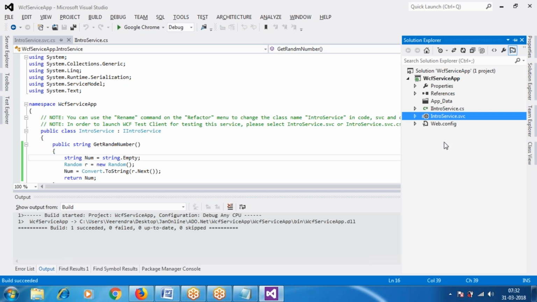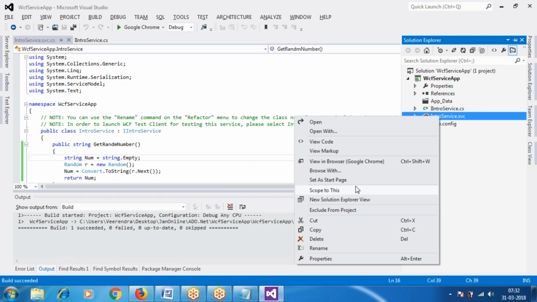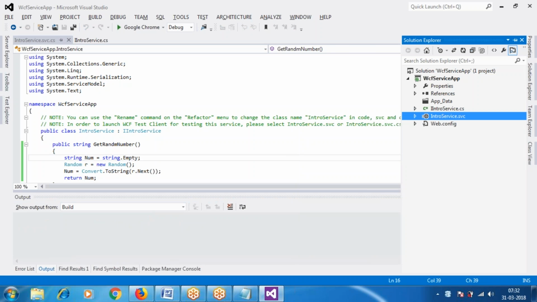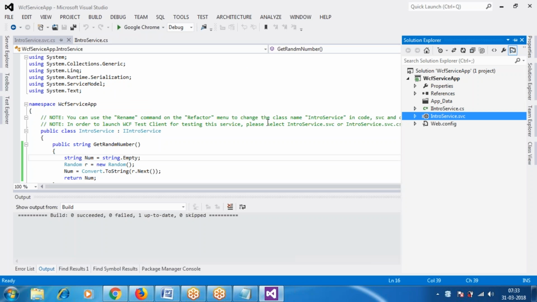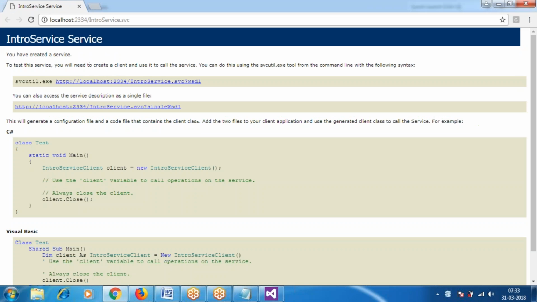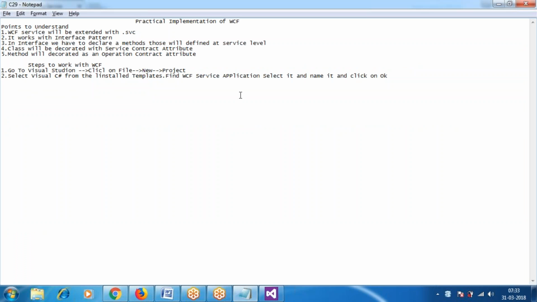So now what I'm doing, go to Solution Explorer, right click on your service and click on View in Browser. So now your service has been created. In order to use your service, we can make use of an object to access it. So we have to expose, or consume, the service in any application. In that application we can access this. Okay, this is the way how we are going to create a service.